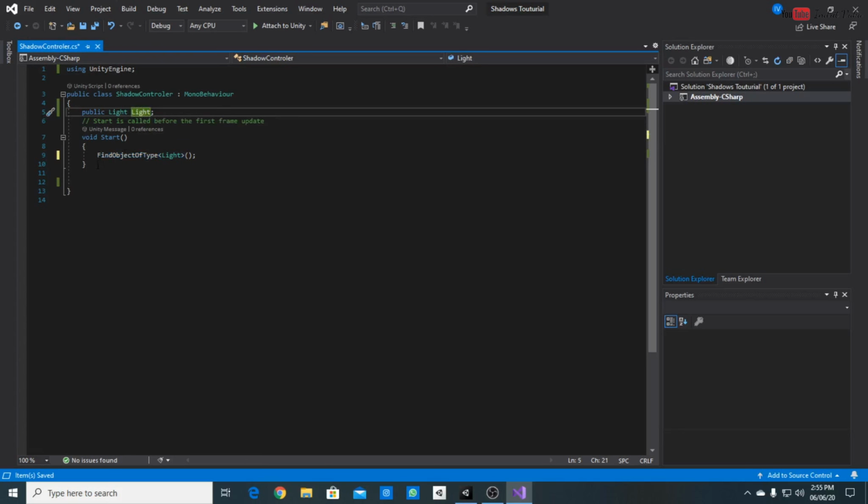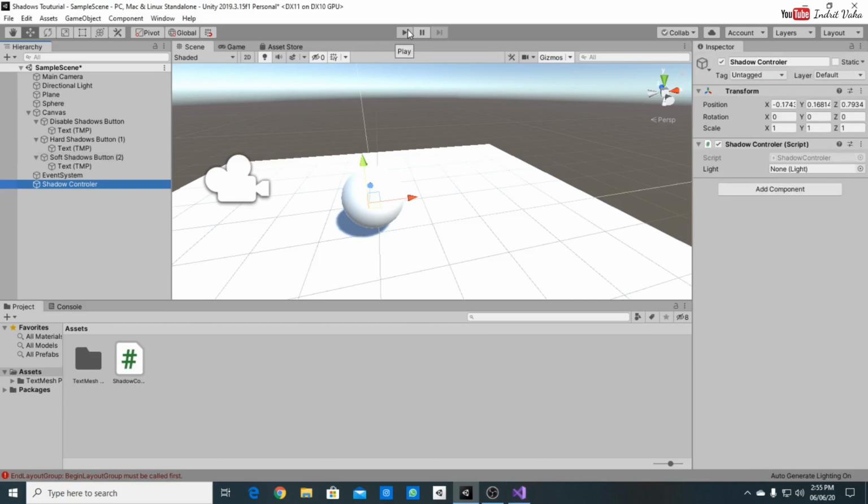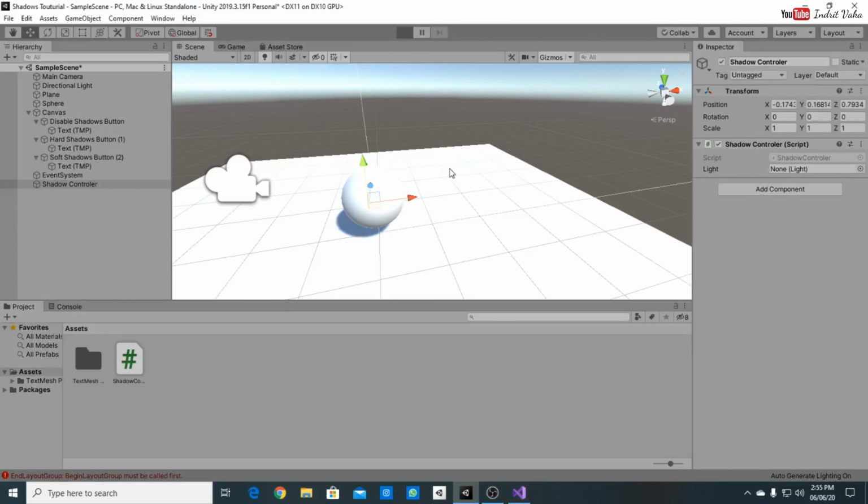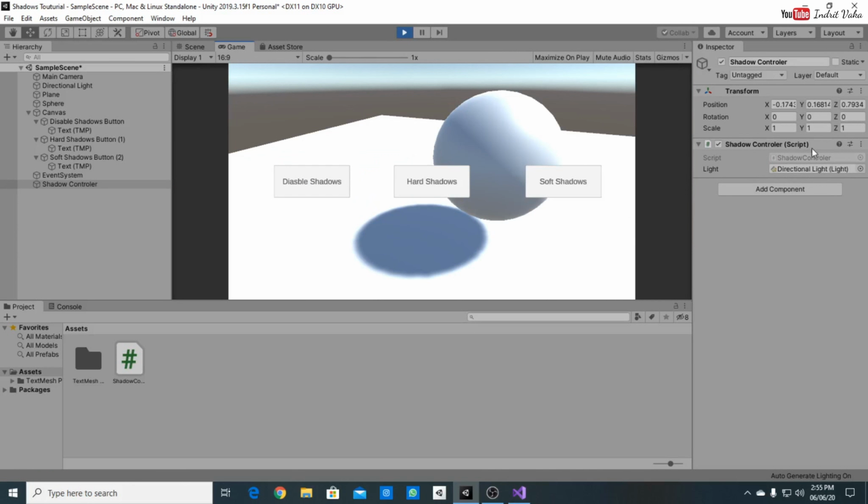So this one here we should assign to this one here. For that, type light and is equal to this one here. All this is going to do is store this game object in this variable in here. So if we hit save, go to Unity and hit play, we can see that the directional light is in here.